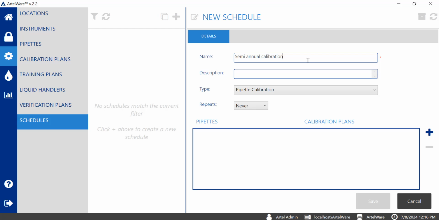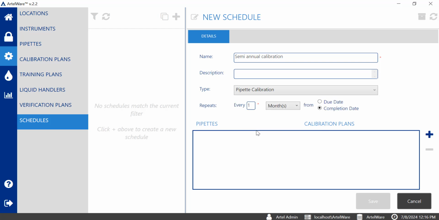Now, the name is the only required field in this case. The description is optional. The type will automatically default to pipette calibration because that's what I had selected on one of those first screens from the Get Started shortcut. The next thing I need to consider is how often do I want this particular interval to repeat? Now, since this is a semi-annual pipette calibration, I'm going to have it repeat intervals every 6 months.